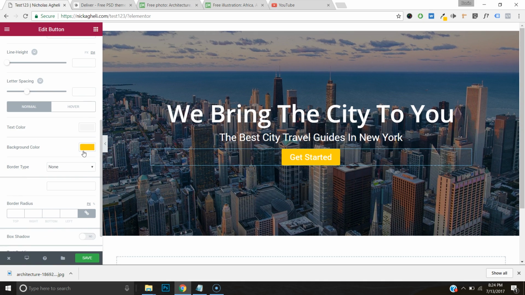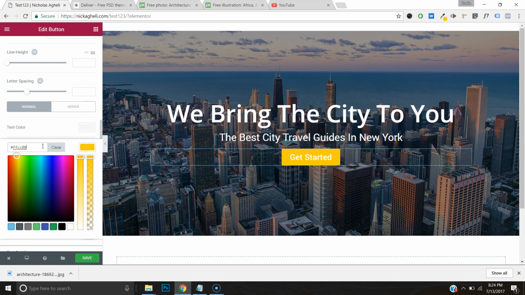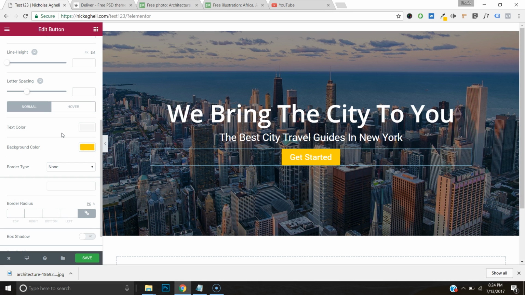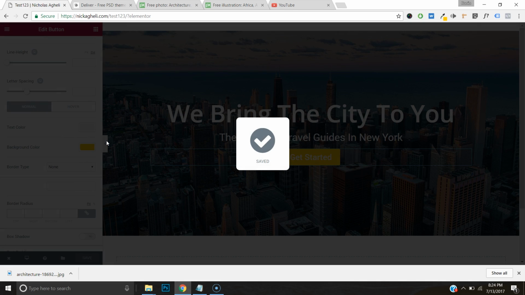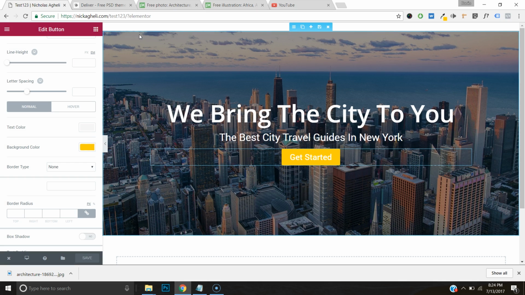For the color, you can just enter this. This is called a hex code. You can go ahead and type FFCC00. Okay, let's move on to the next section.